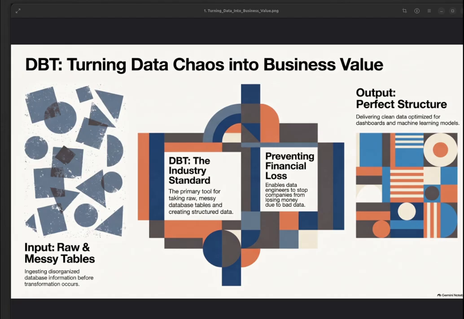Learn DBT with an example. Have you ever wondered how data engineers stop their companies from losing money due to bad data? We are talking about DBT, the Data Build Tool. It is the industry standard for taking raw, messy database tables and transforming them into perfect, structured data for dashboards and machine learning. We're going to build a real-world pipeline for a company that sells products using barcode scanners.